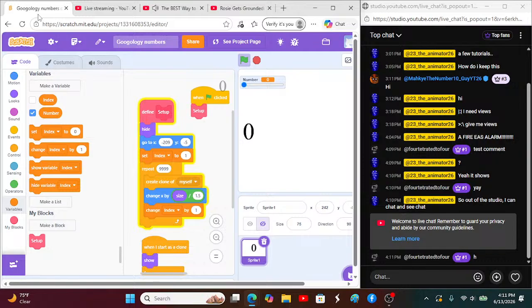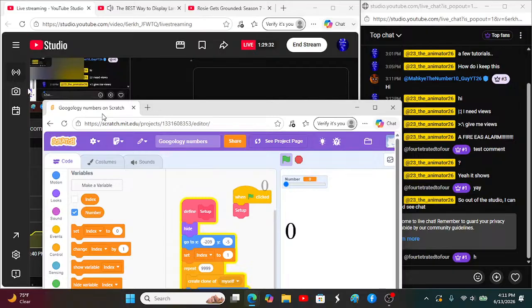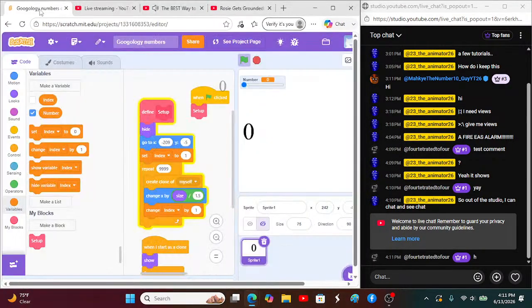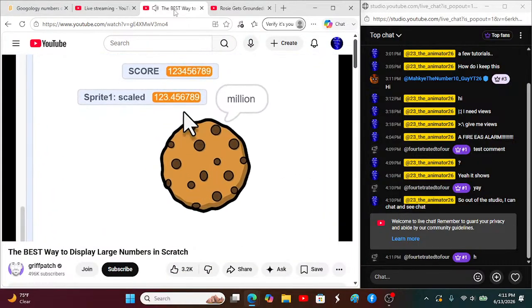But our scores are going to be much more complex than that, so let's try starting off with a score that is not 1. Change the score to 1, 2, 3, 4, 5, 6, 7, 8, 9, and smash the green flag. And this is looking a lot more complicated right off the bat. Our scaled variable is reporting 123.456789 million.